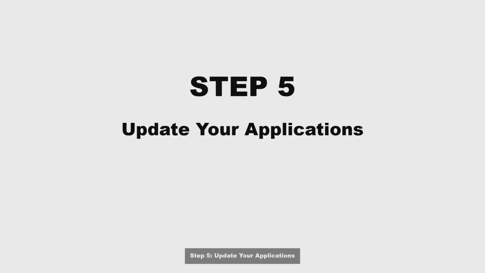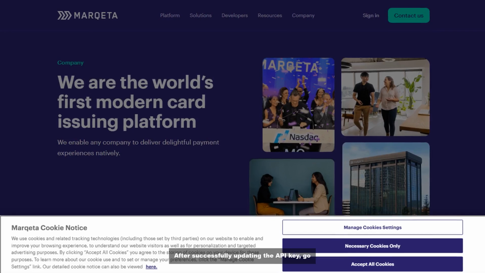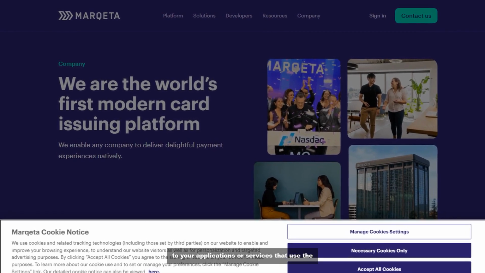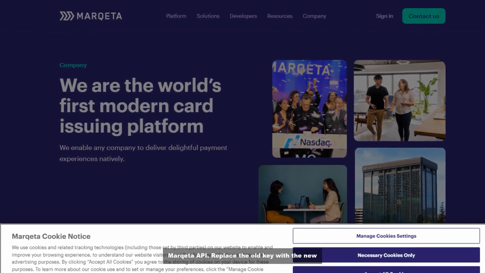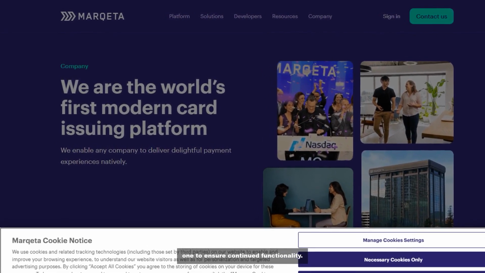Step 5. Update your applications. After successfully updating the API key, go to your applications or services that use the Marqeta API. Replace the old key with the new one to ensure continued functionality.